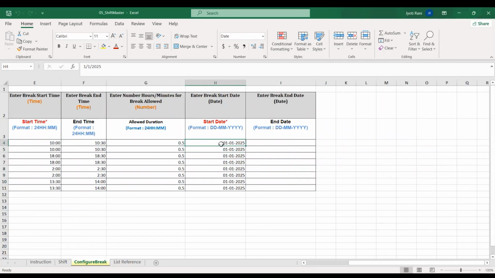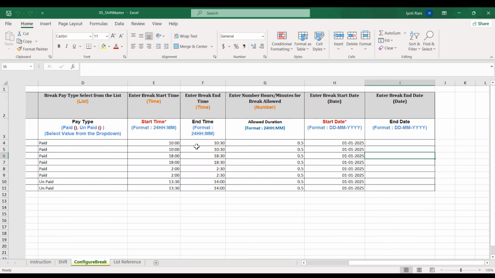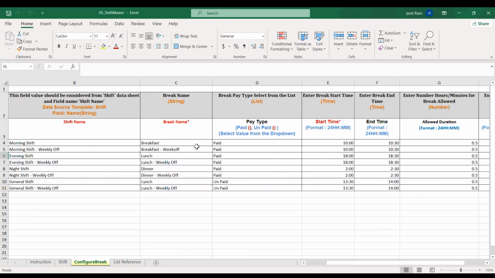The start date shows when the break becomes active. Use the same format: day, month, and year. This field is optional. You can leave it blank if the break is ongoing. Remember, breaks must always fall within the shift hours. You can also define multiple breaks if you need to.